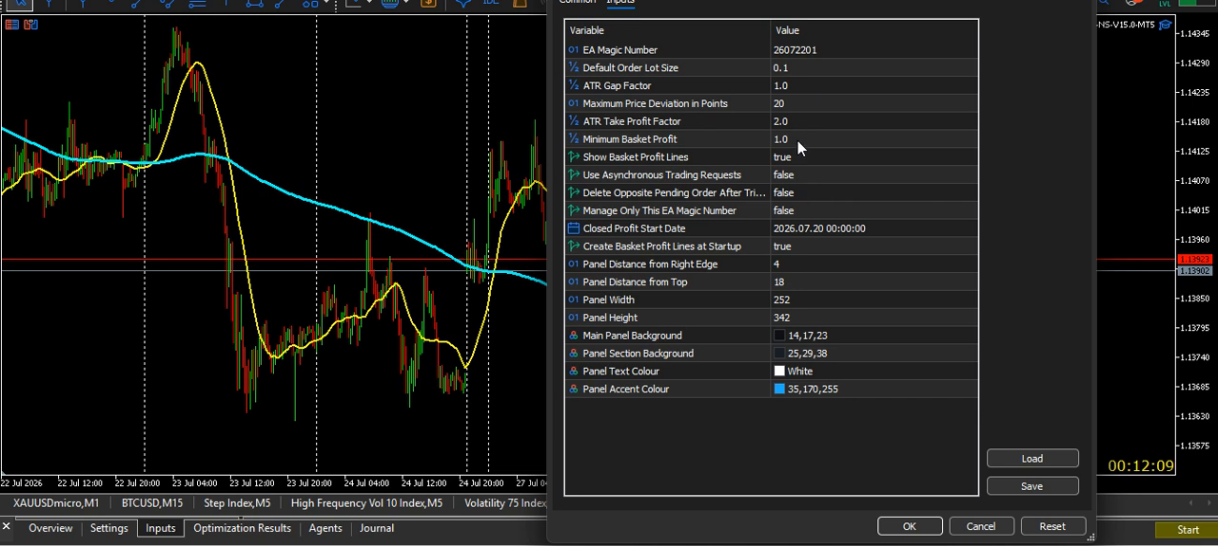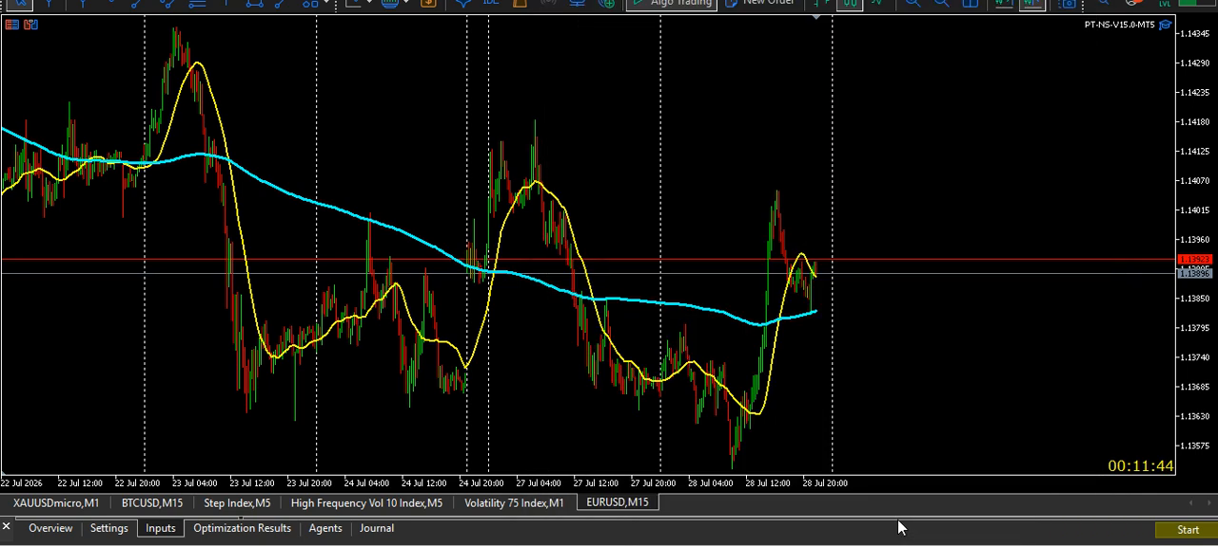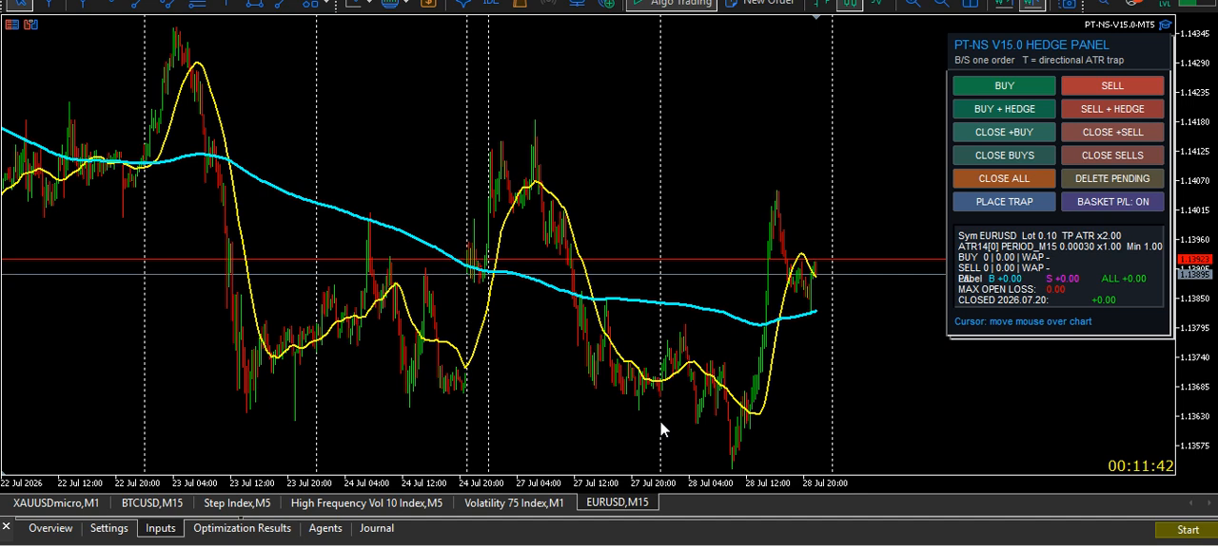Okay, and maximum basket profit. Minimum basket profit is $1. This is to protect us from drawing it in the wrong place. Show basket profit lines, yes, and nothing else. And I click OK. And there's my robot sitting ready for me. Okay, you can see there, as I move, it shows the cursor time.